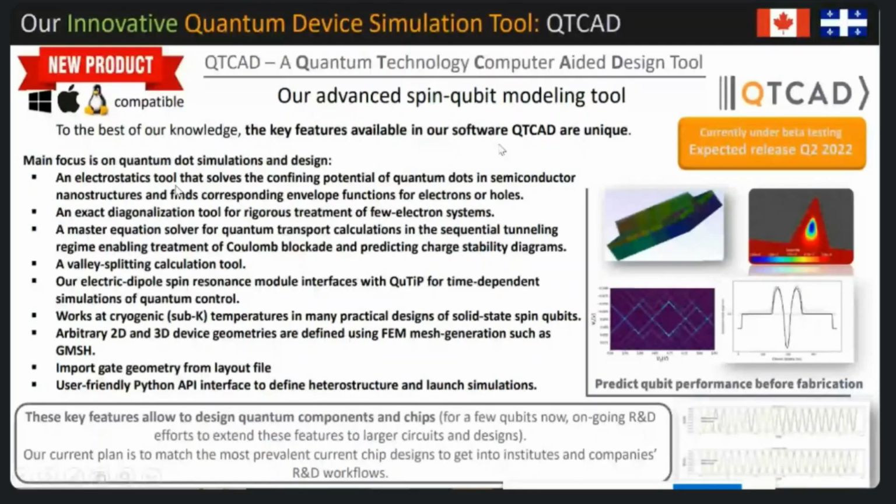Now we have the QTCAD tool, for quantum technology, that is already released. Basically, the slide is an older one. This QTCAD is for quantum technology: spin qubit modeling for confinement of a single electron, to simulate a quantum dot in a nanostructure semiconductor, to find the envelope function of electrons and holes, to simulate under cryogenic, sub-kelvin temperature, charge stability diagram, Coulomb blockade, quantum transport, and qubit simulator. This is another tool from the same company. For charge stability, FEM based simulation, finite element method based simulation, the QTCAD tool is there.